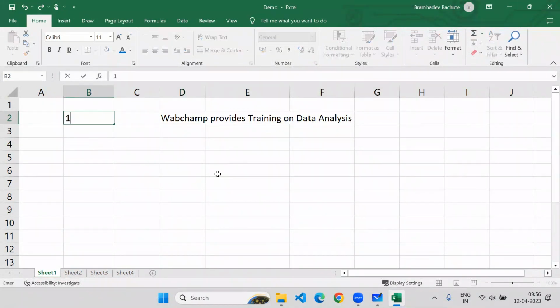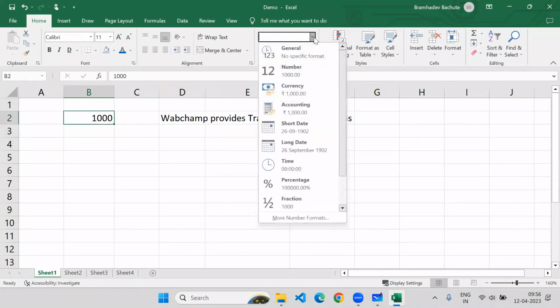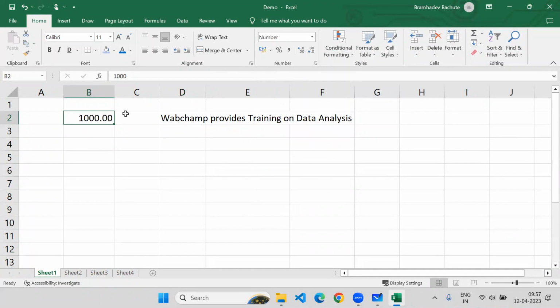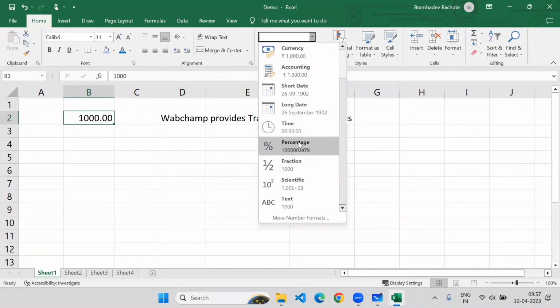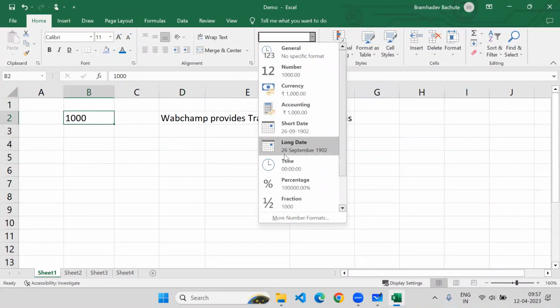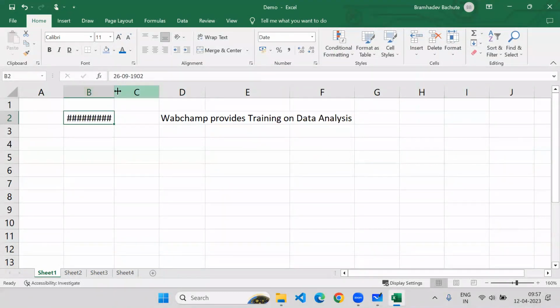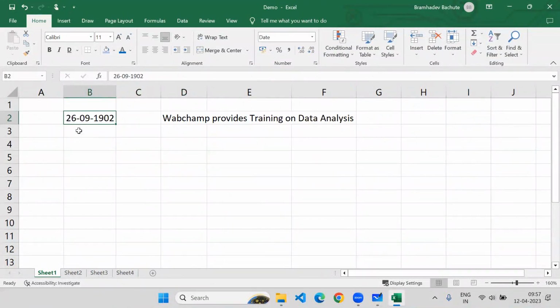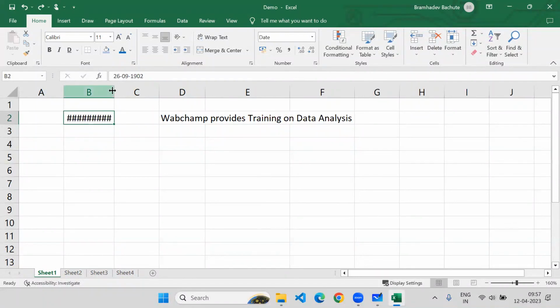If you have a number, say 1,000, and you want to convert it into number format, yes, you can do that. If you want the number in text format, that is also possible. This is how it works. If you want this number in date format, you can convert the number directly into date format. So this is how it is going to work.